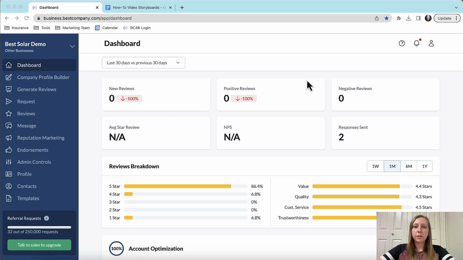Hi everyone, let's walk through how to use our company comparison asset builder. Today I will be using our demo account to explain how to do this.